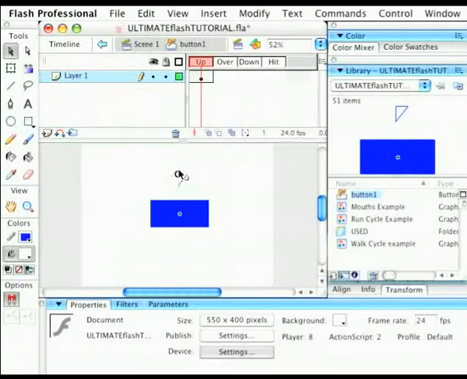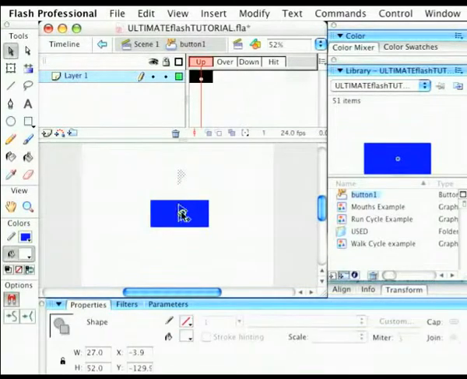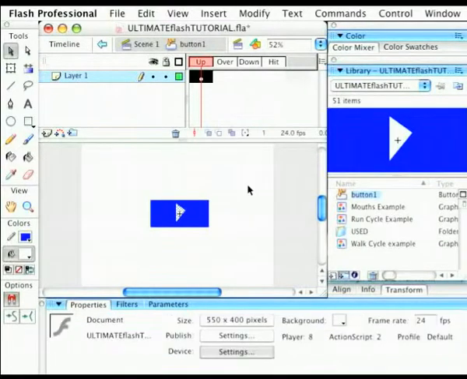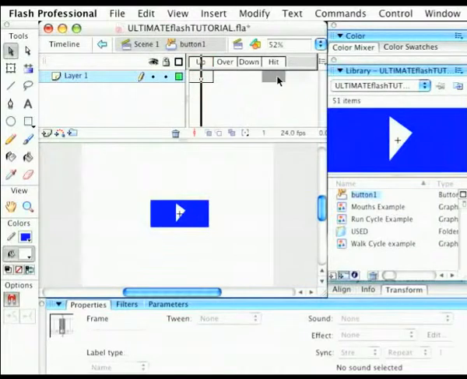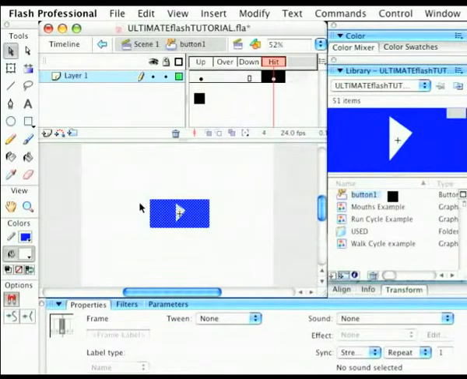Your button design could be anything you want, really. And it's not essential to actually edit your button. You know, you could just have it as a static button. Then if you click once on hit and insert a keyframe, then it's copied the actual dimensions of your actual button, and I can just make that black or whatever.